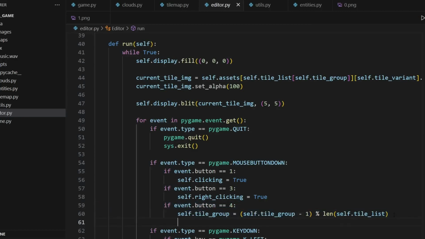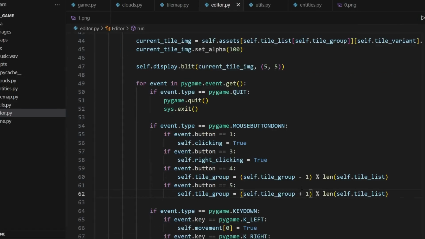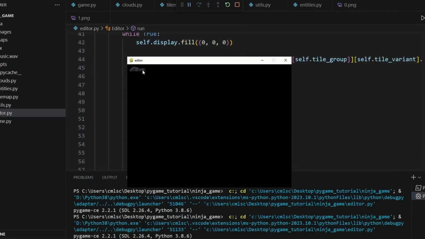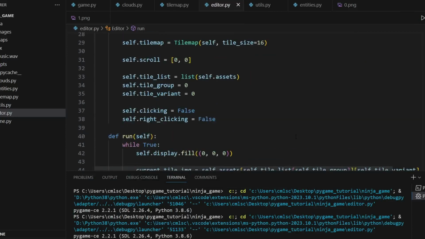That way we're forcing our index to be in the bounds of what groups we can even select. So now we can take this and then also do 5, which I believe is scrolling down. So we do +1 to scroll down, and then mod it by the same amount, and that will also loop. So now we can select which tile group we're using by using our mouse buttons here. So if I run the editor and I scroll up, you can see the tiles are changing on the top left. So these are our different groups. So we have our grass, our decor, our stone, and our other decor.